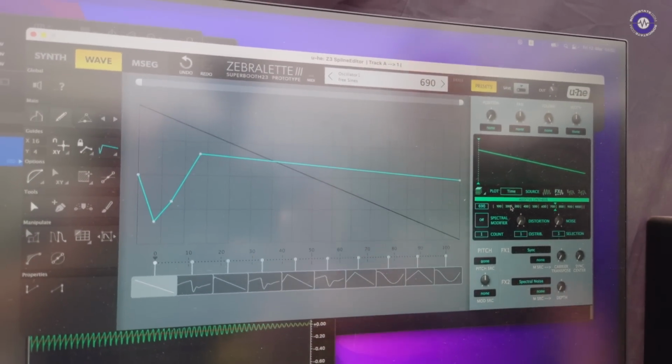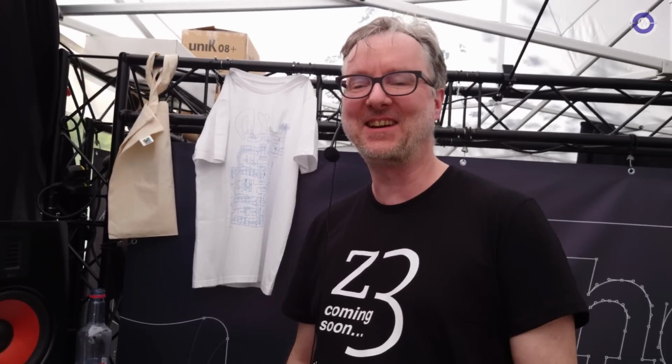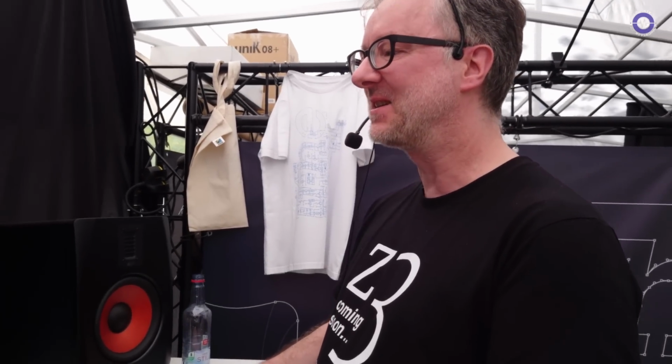So you can have totally inharmonic and complex and metallic spectra. It's kind of like subatomic level oscillator editing, isn't it? It's really. And it does really crazy stuff.